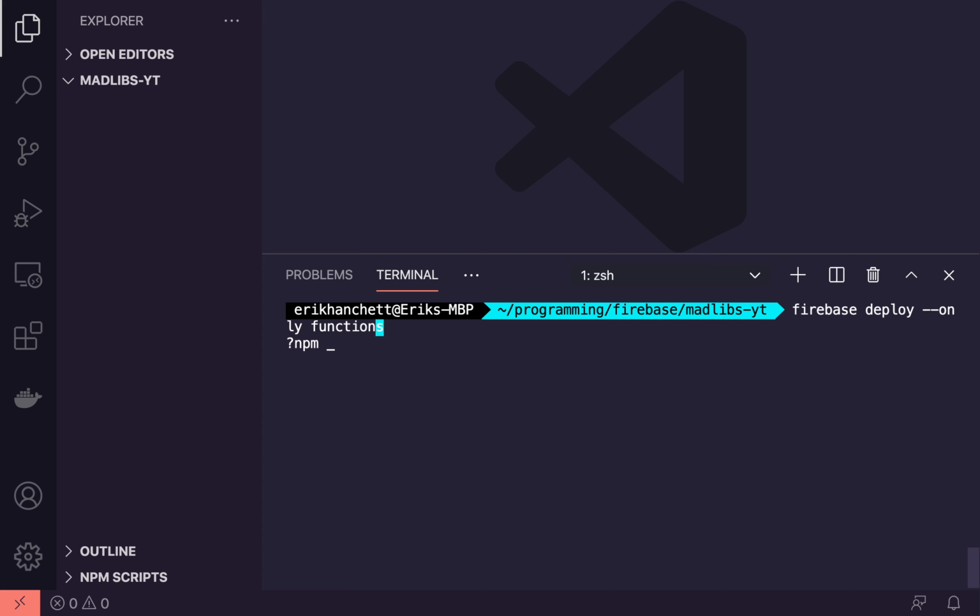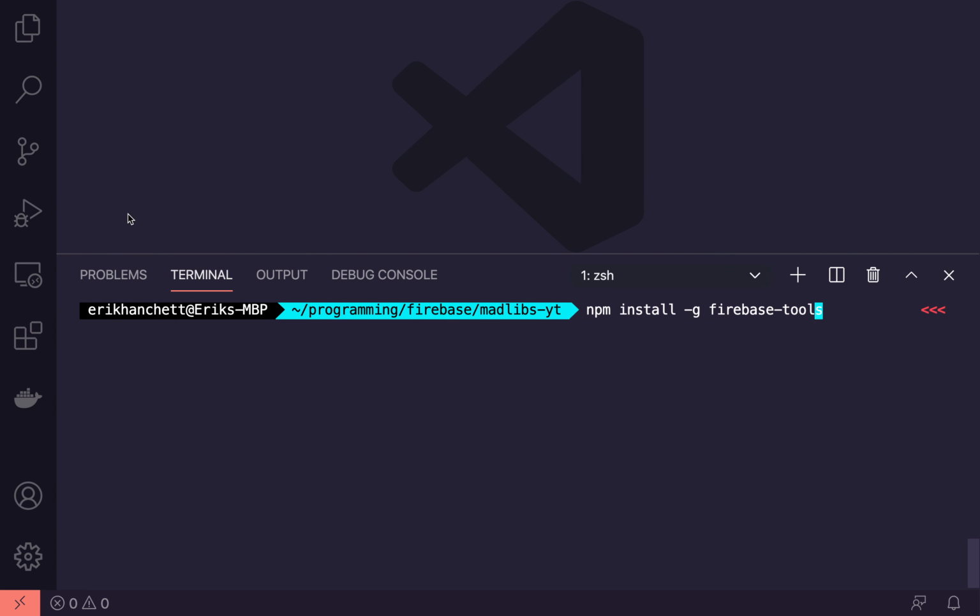Let me see here. It's npm install. So you have to do this command first. I'll go and make that. I did npm install -g firebase-tools, and I think you can do the same thing if you're using Yarn.